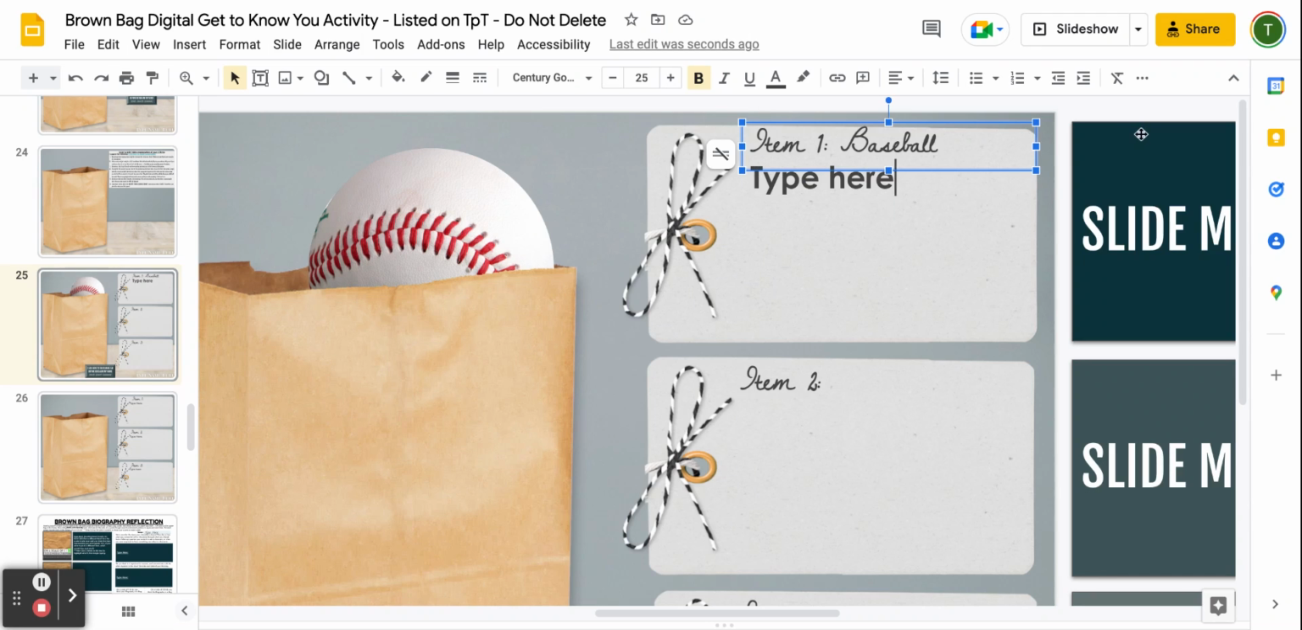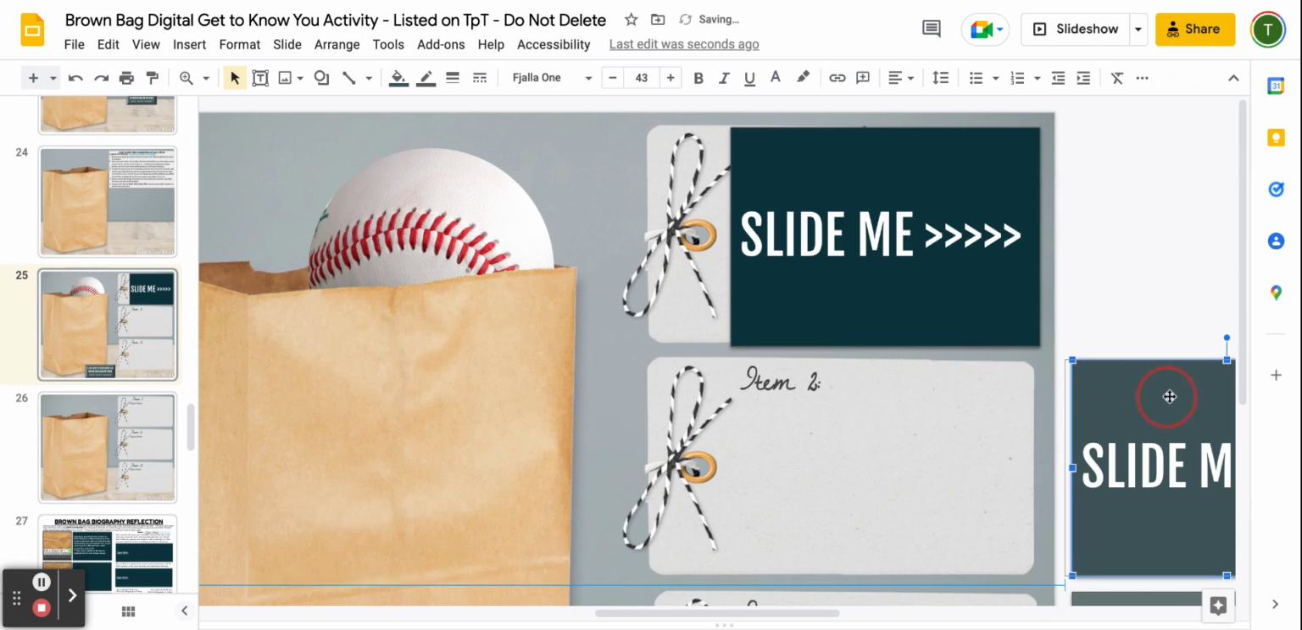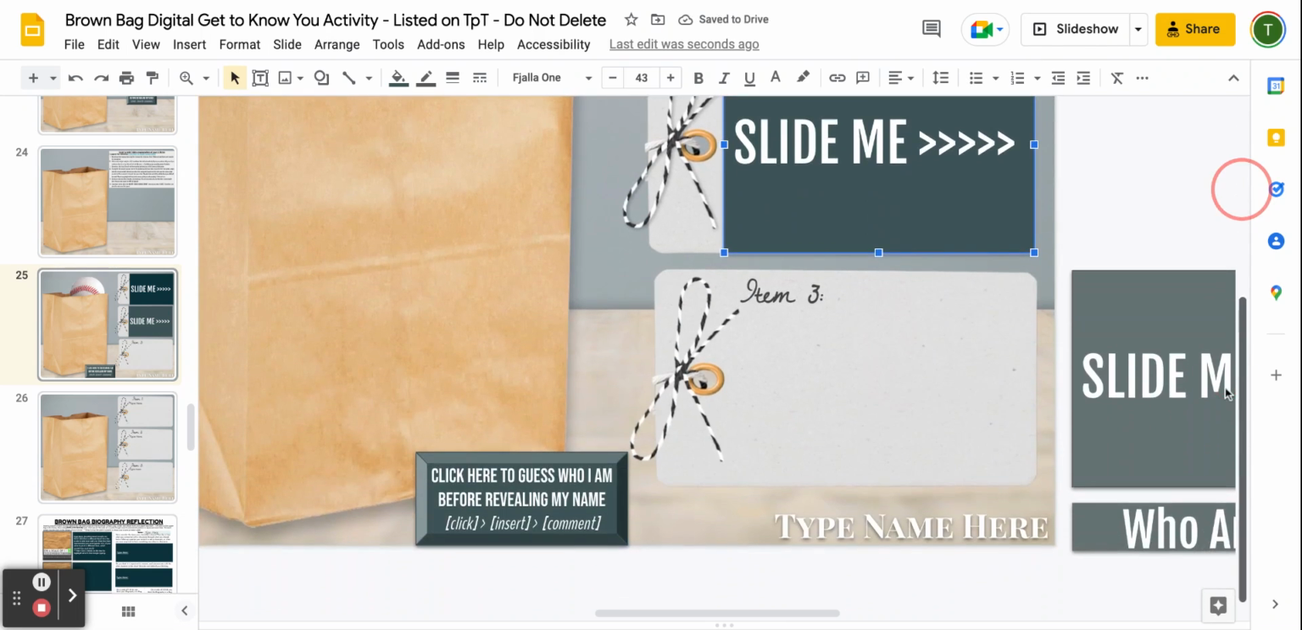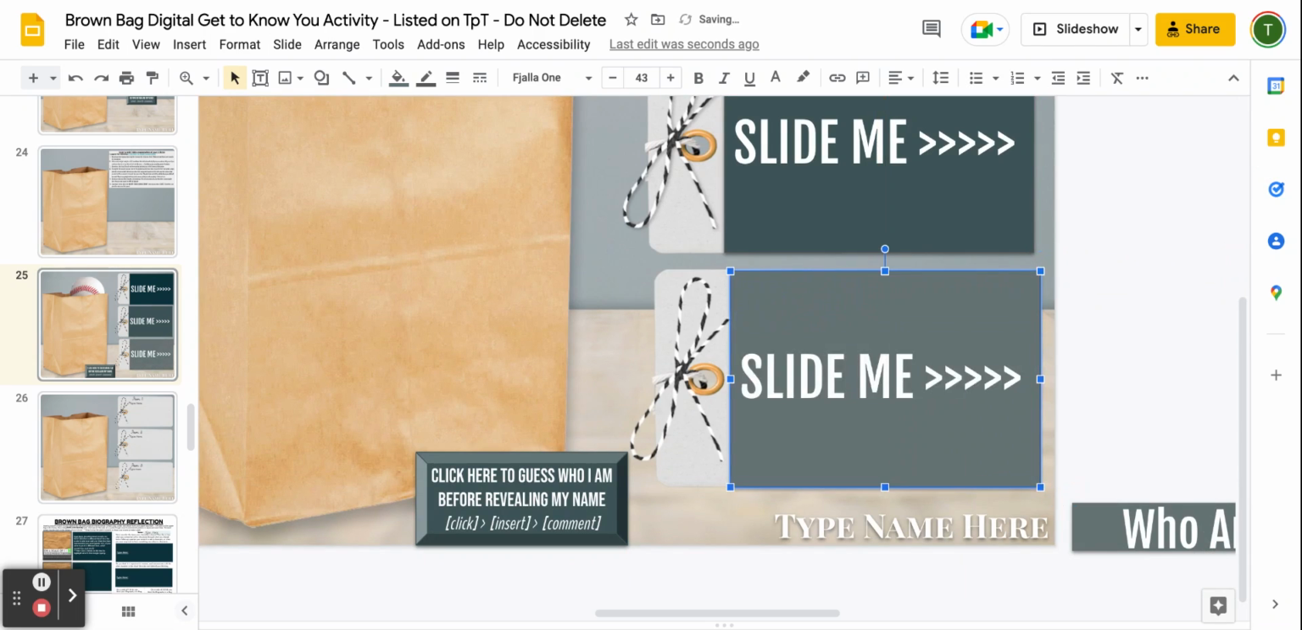Once I'm done typing out my clue, I'm going to single click on this cover and slide it over and cover it up. I would repeat those steps for every item that I've created. So I single click on the shape, and I click and drag, and then when I have it covering my clue, I release it. And lastly, I would put my name here.